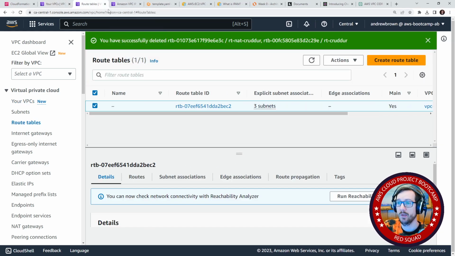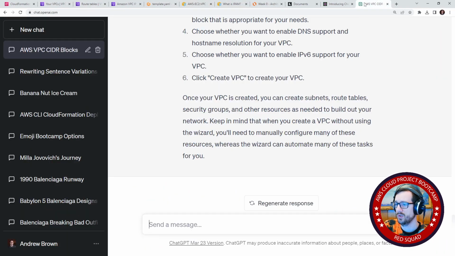I didn't see what was in it, but one thing that I want to do is I want to make sure that we name our VPC here. So what I want to do is go over to ChatGPT, because it's going to be in the tags, and write: write a CloudFormation template that creates a VPC named Crutter VPC.